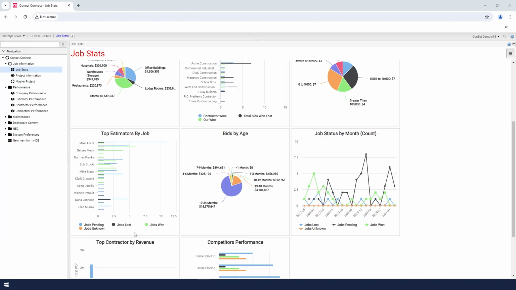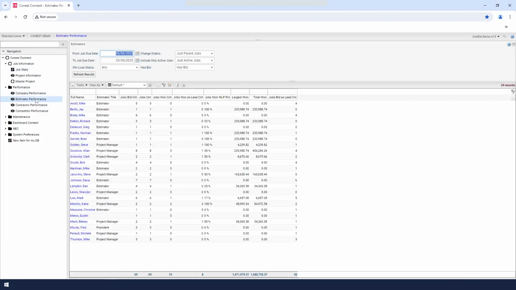There is also a Jobs Unknown tile, covering jobs that we are working on but have no bid history or status on. Let's look at an example. Our company has a job to bid, and as managers, we want to see which estimator would be the best fit for this project. We begin by clicking on Estimator Performance from the left sidebar. This screen shows all of our estimators and project managers, including who the lead estimator was, jobs bid as lead, and the counts on those jobs.